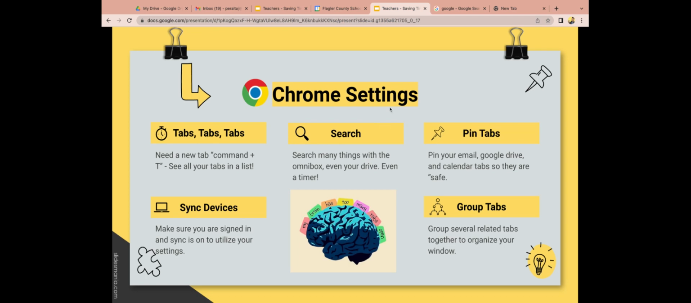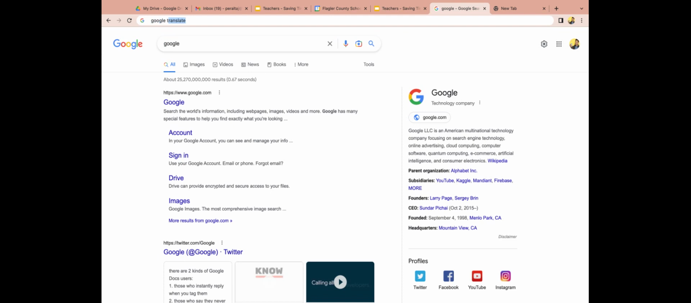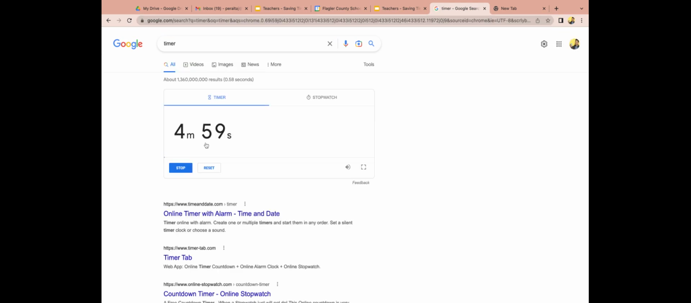If you need to search for things, the search bar or address bar up here is actually called the Omnibox. You can go ahead and search for anything in here. So if I were going to search for Google Tools, you can see it's even pulling up files from my drive. It's searching my drive for me as well as the websites. You can even search for, let's say if I needed a timer, I can go ahead and do this. It's going to pull up a 5-minute timer for me. I could reset it. I could set a different time if I needed to also.